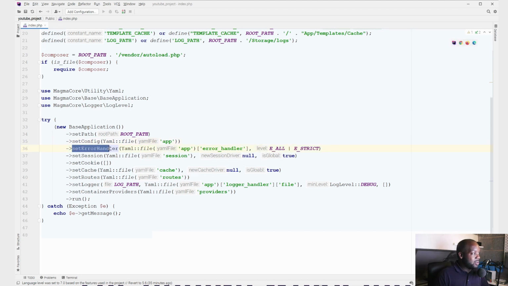And this is where we've got our set error handling. That's also taking some information from our app YAML, but in this case, it's got its own error handling section, or error handling array, which has its own key value pairs, right?